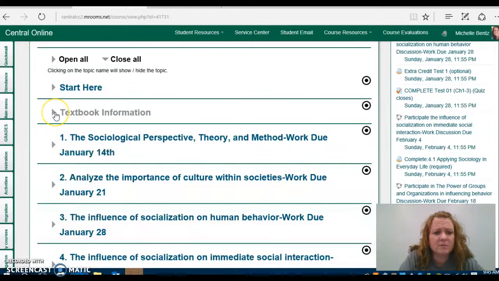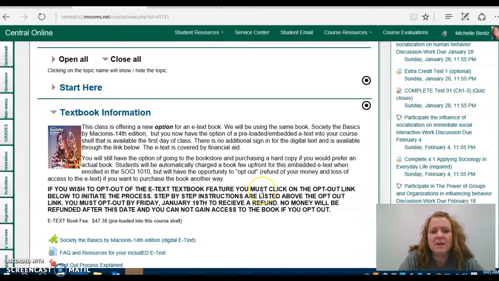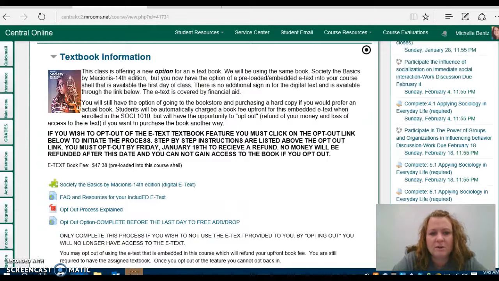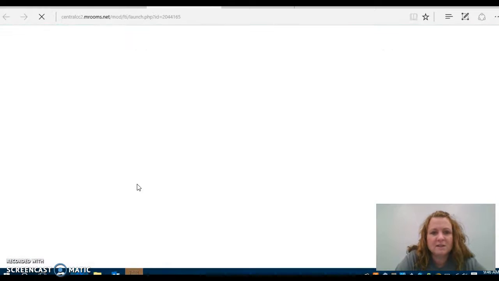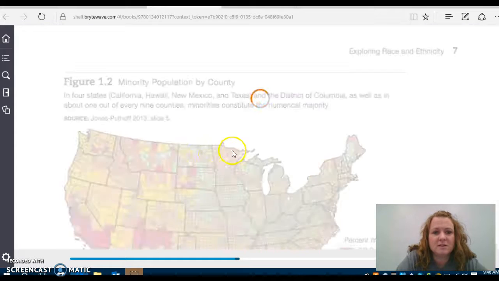Next very important piece of information is that this course is using an e-textbook, or an embedded e-text. So when you register for this course, you are being charged up front for this textbook fee, which should be around $47 presently. And you're charged at the moment you register for the course. What that means is that this link right here is an embedded textbook feature. If you have a Kindle or ever read books online, that's exactly what this book is.